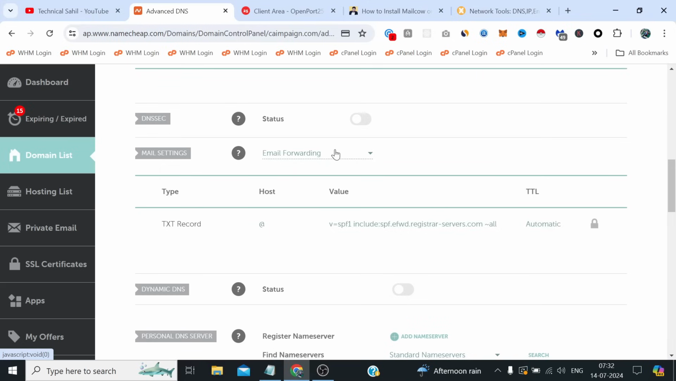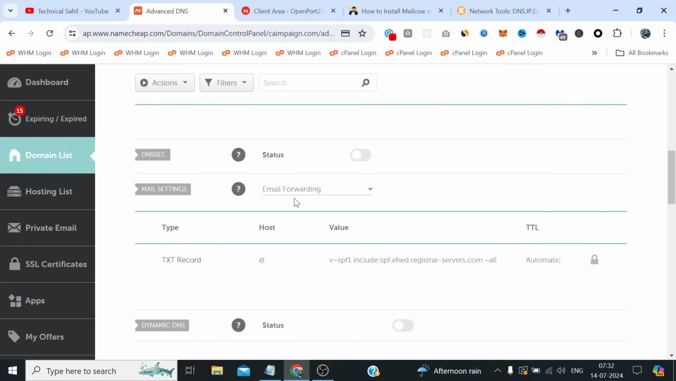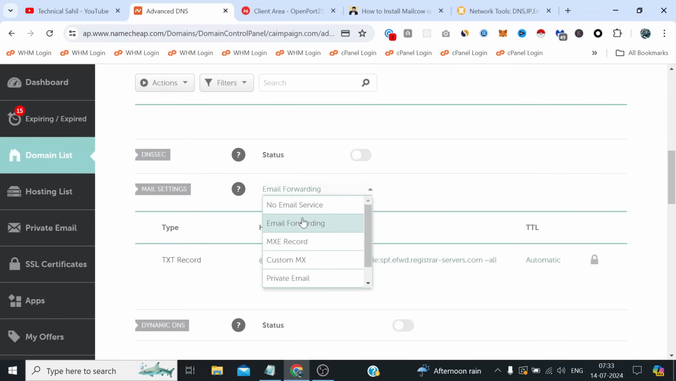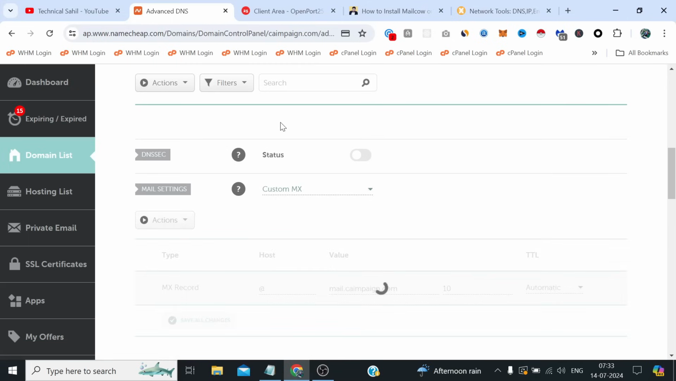If you're choosing GoDaddy, there is a slight difference, because GoDaddy provides the MX setting in this section, but in Namecheap you need to scroll a bit like I did. Under no email service, email forwarding, you need to select custom MX, and here type @. In the value, type the same value as your hostname. In priority, make sure to type 10 and don't change this, and click save changes.